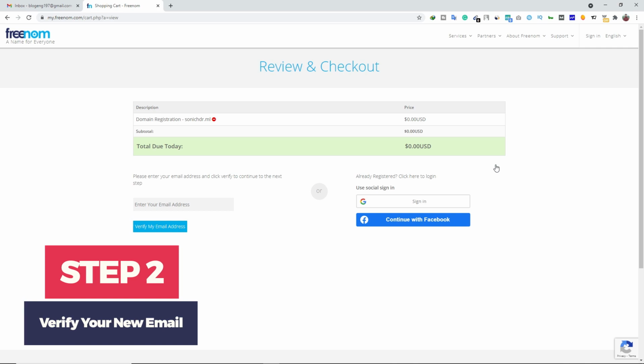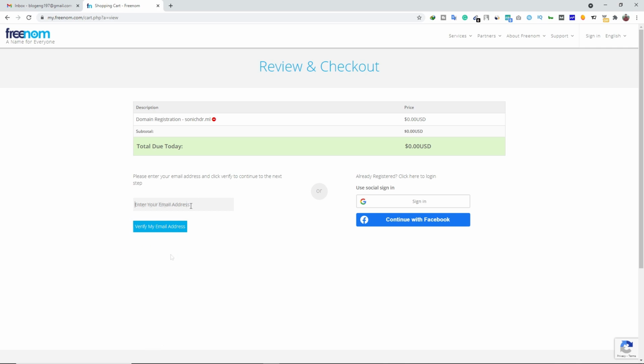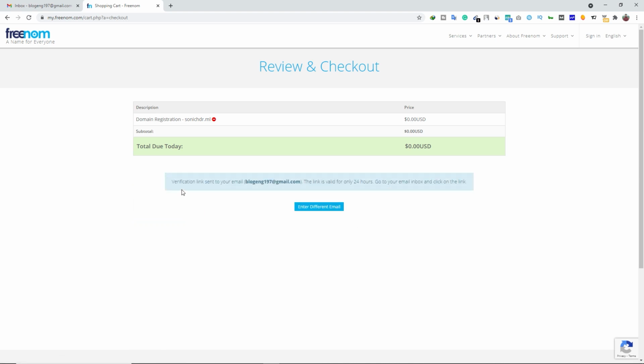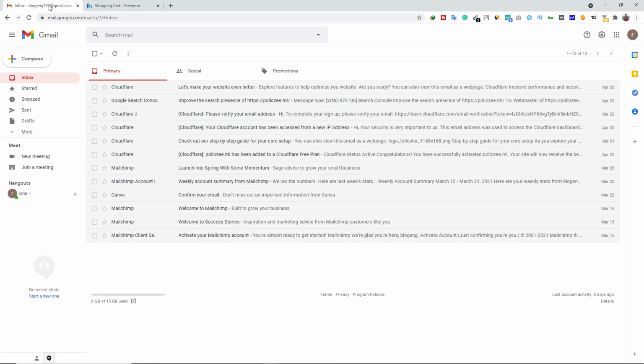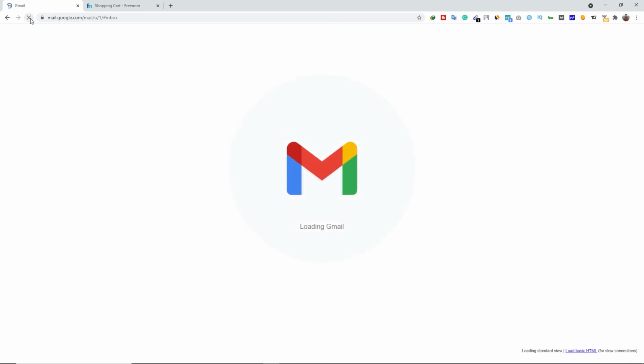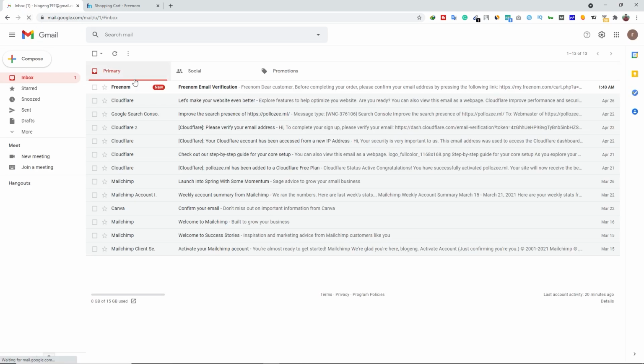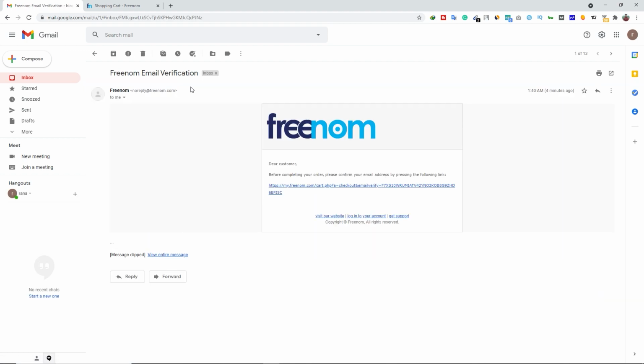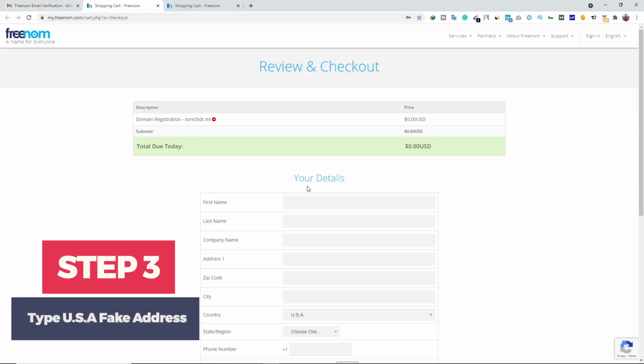Here, let's go ahead and type your email and then click on verify my email address. Now you can see that a verification link was sent to your email. Now let's go to your mailbox and refresh the page. Now you can see that we have an email from Freenom. Let's open this up and now click on this link. Now let's move with the next step.